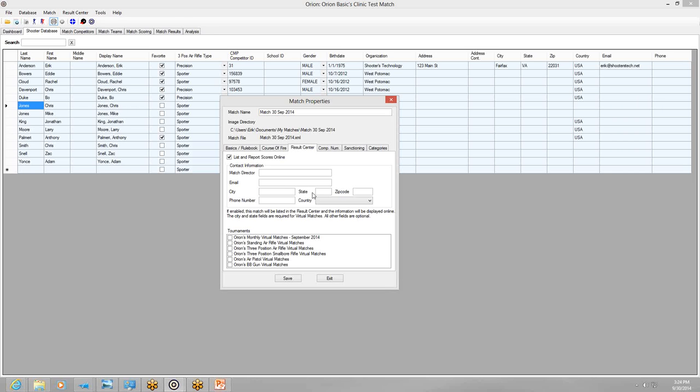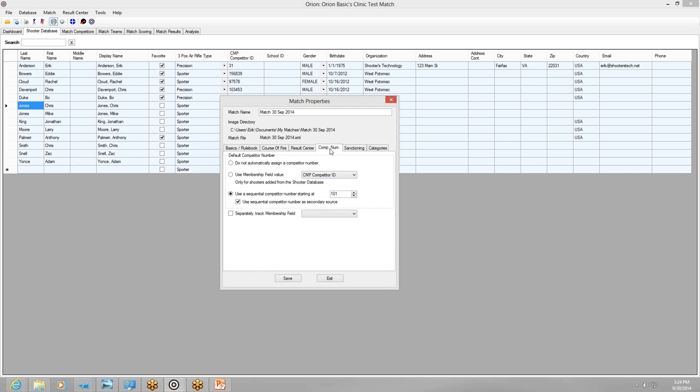All right. Moving on, under the next tab is the competitor number tab. Orion has lots of different options for giving each athlete a default competitor number. The first option is don't do anything at all. Second option is to use the membership field. If, for example, you're running a CMP Cup match, you would want to select the CMP competitor ID number as the default competitor number in the competition. That is required by the CMP for their upload purposes.